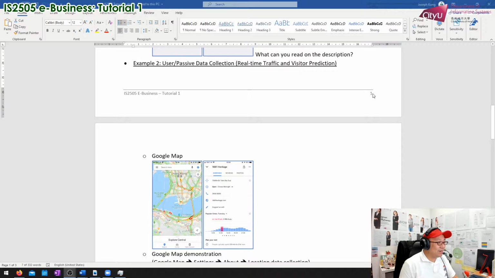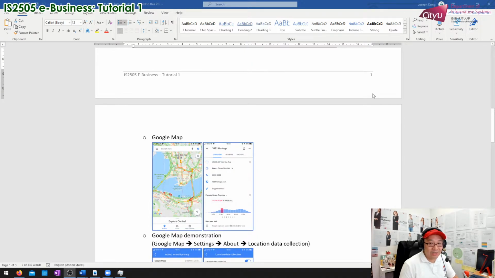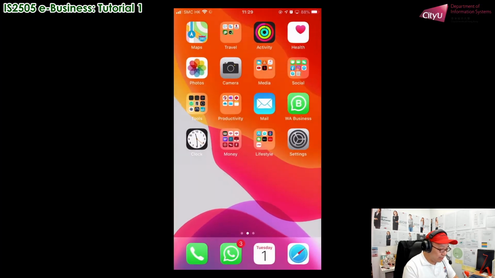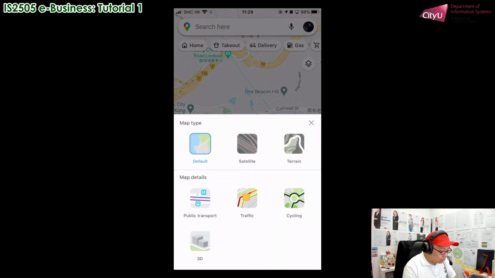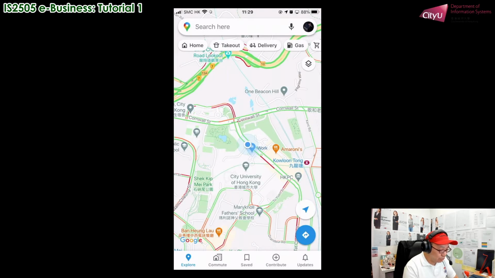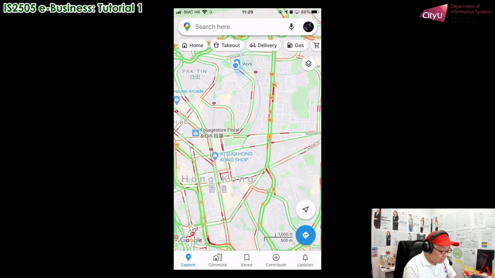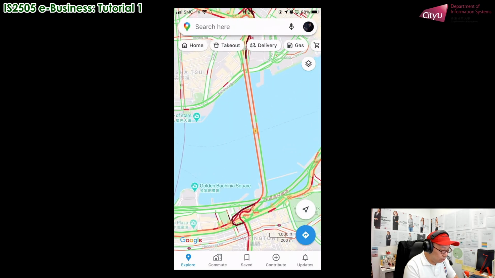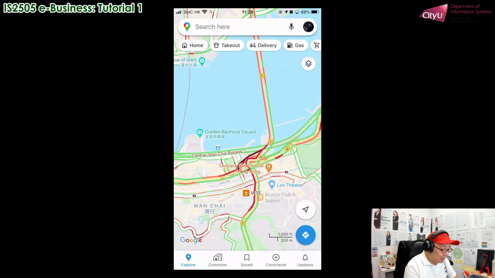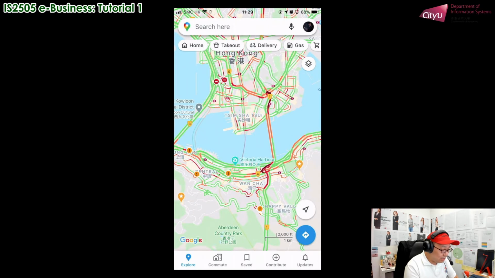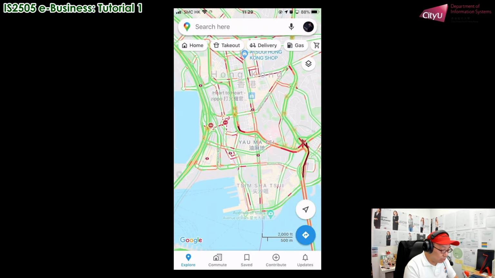Okay, another thing that I would like to show you is Google Maps. I think a lot of you are using Google Maps. Google Maps is this one. A lot of people use it, especially when you are traveling around. Google Maps has an option showing you the real-time traffic condition. Let's say, for example, if you enable this, you could go to, for example, the Cross Harbor Tunnel here. It will show you which portion of the road is heavily congested and will probably delay your traveling time, and it will also tell you that some roads are closed.